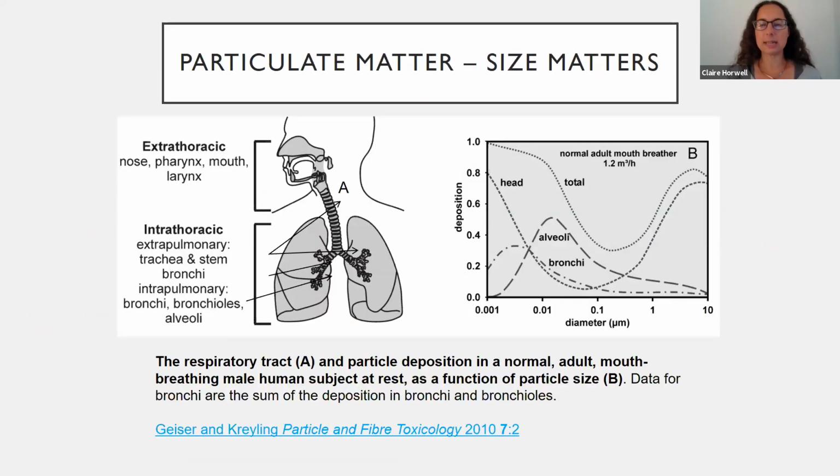Now, I'm not going to go into detail on this slide, but if you're interested to come back to it later, this shows where different sized particles deposit in the human respiratory system, and basically shows that the particles sub 0.1 micrometers in diameter are most likely to get into the deep lungs.